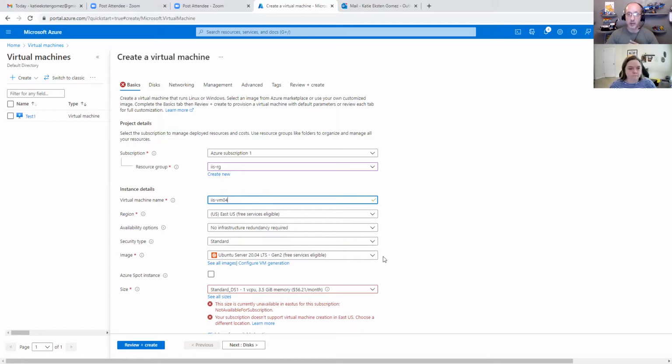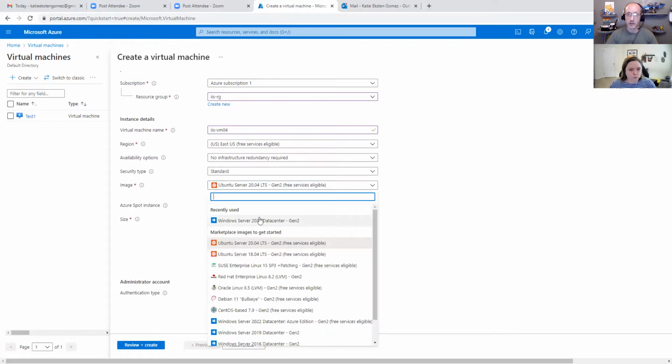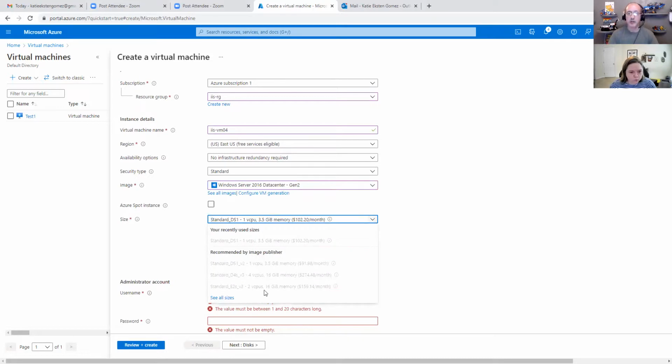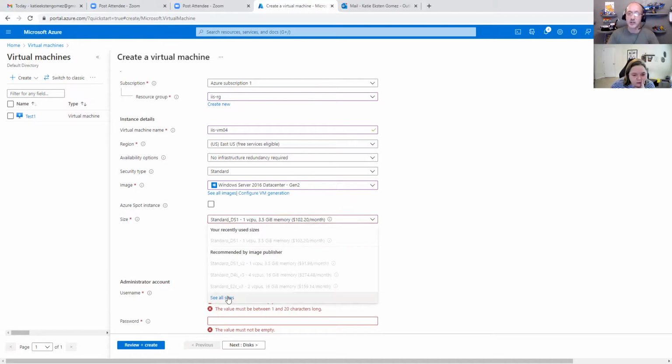Okay, so we're keeping it in the east. We're not going to create any redundancy or any safeguards around that, but we do want to change some things here. We want to change the image. We actually wanted to deploy a Windows Server 2016, which is at the bottom. We want to make sure that it's the cheapest machine that we can get, and it is. It's like $100, but we're not keeping it up and running, so there's not a whole lot of stuff here, and you're still under the free account.